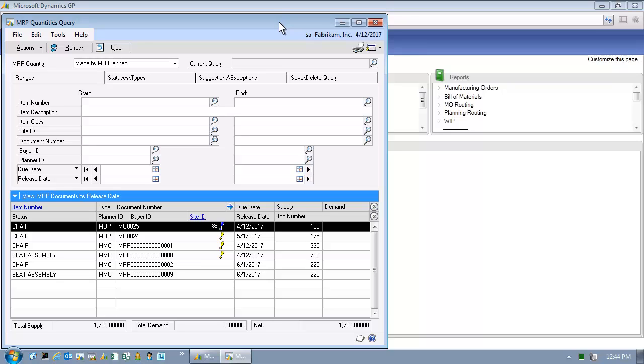Returning to the MRP quantities query window, I want to now navigate into a planned manufacturing order. In other words, MRP gives us two types of output. It gives us exceptions, which we just saw. It also gives us recommendations to build or procure items. In this case, it's a planned manufacturing order. And I want to go ahead and investigate this because I have an exception associated with this as well.